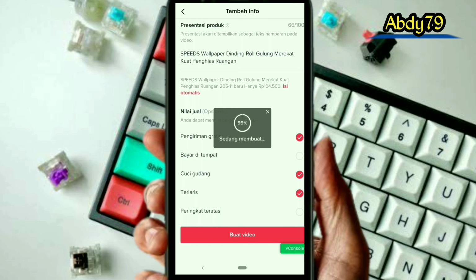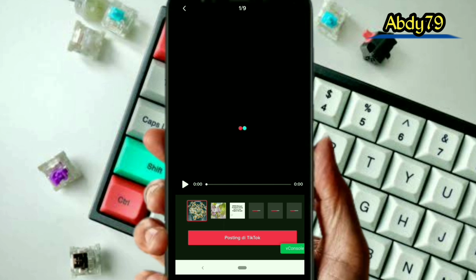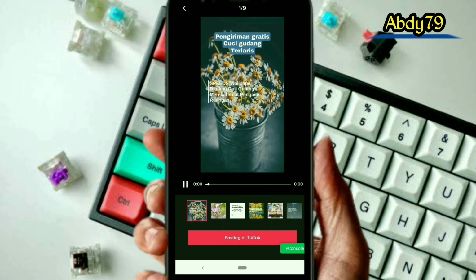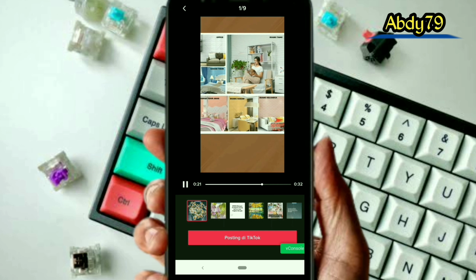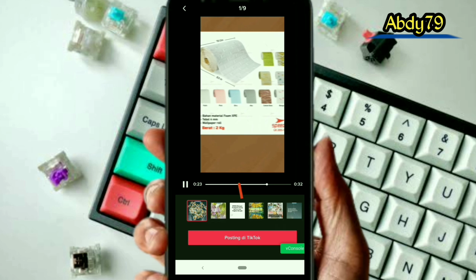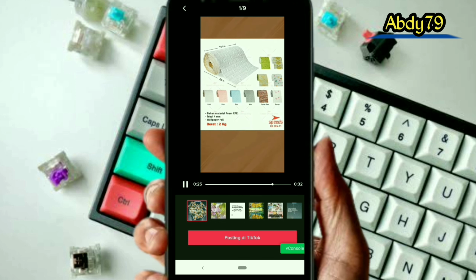Then let's try to run the video. This is automatic. Friends, and the video is ready. Then click post on TikTok. We wait for the posting process.